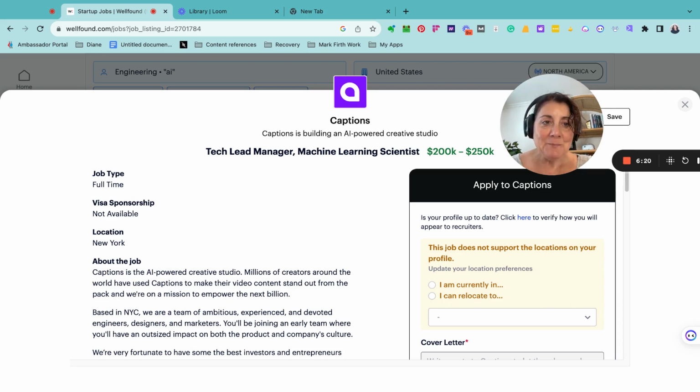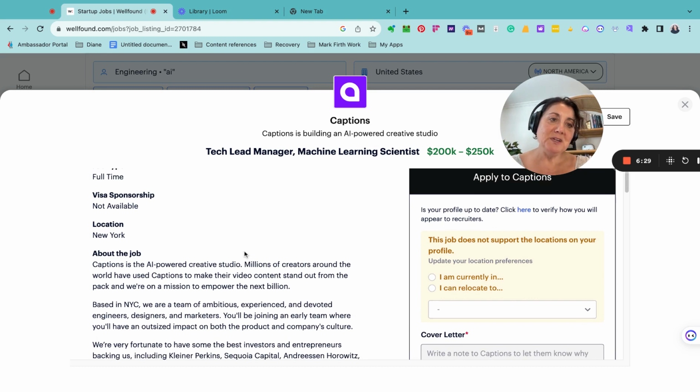Sometimes I find that it's annoying to try to figure out who the hiring manager is. So with Wellfound, it is easier on some of the jobs. Okay, so let's choose this role as an example.